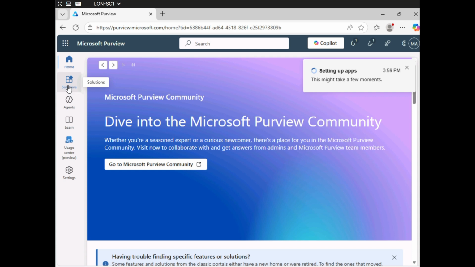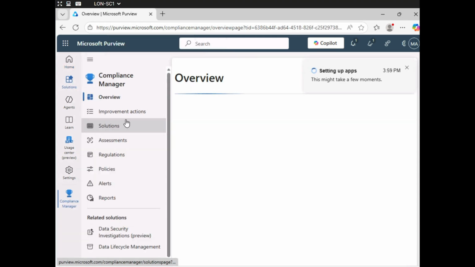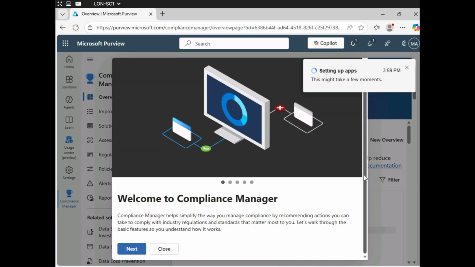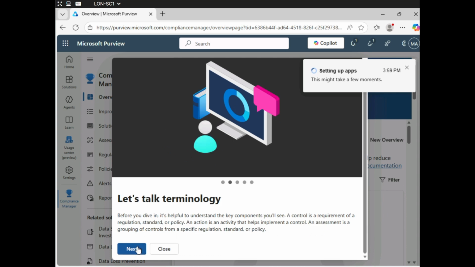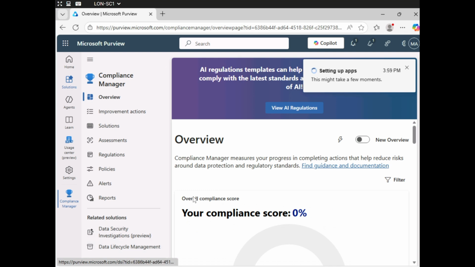Next thing is to select solution, compliance manager. Under that, it's going to take a while to set up the compliance manager since it is the first time that we'll be using it. So while it's doing that, we can see the pop-up screen saying welcome to the compliance manager. So we'll click through until that pop-up screen is gone.